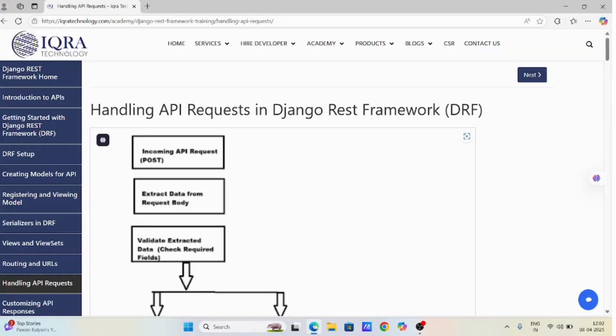Hello everyone. Today we will learn how Django handles API requests using something called the DRF. Let's say we want to build an online library where users can add books using an API. Now, here's how that works behind the scenes.